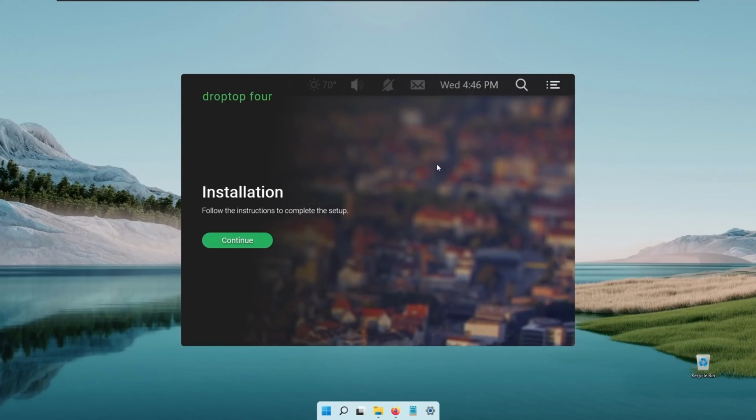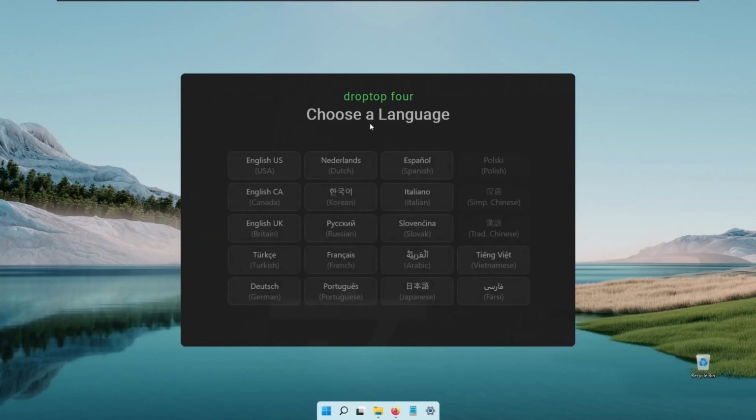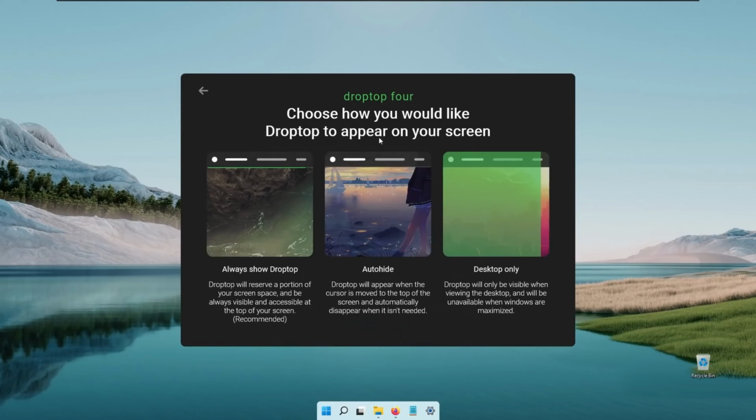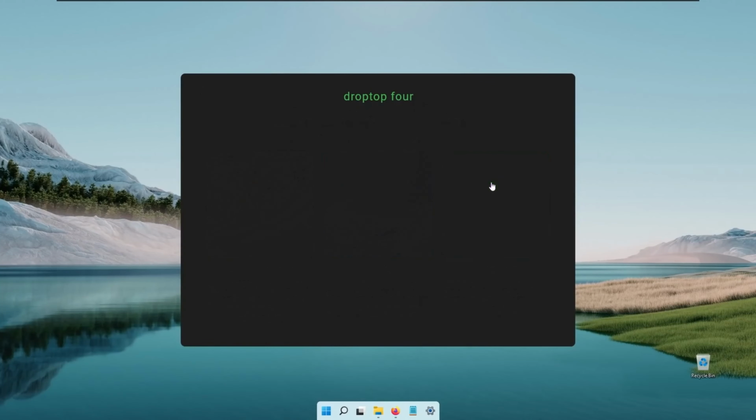And here you should see the install screen of the Rainmeter skin called DropTop 4. Click continue, select your preferred language. I will just use English right here. And then you have three options: always show the DropTop, auto hide and desktop only. I prefer the desktop only option, so I will click on that.